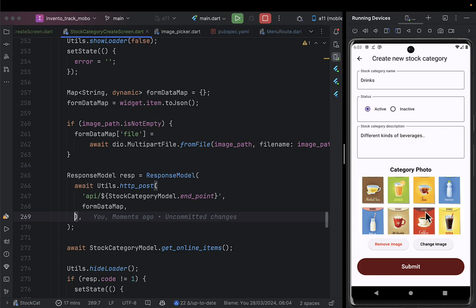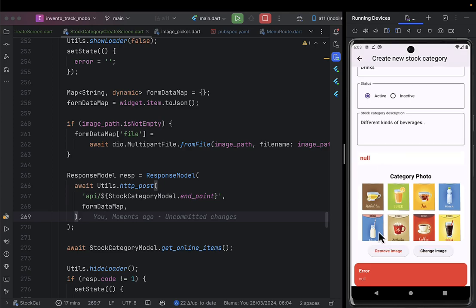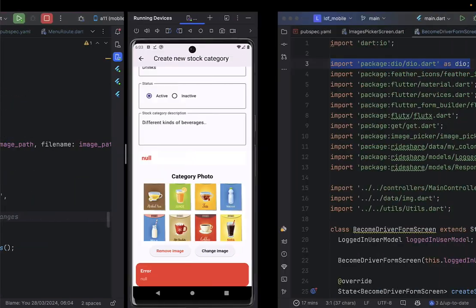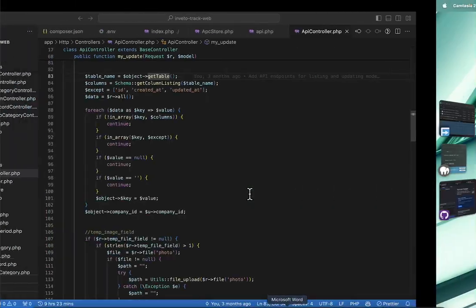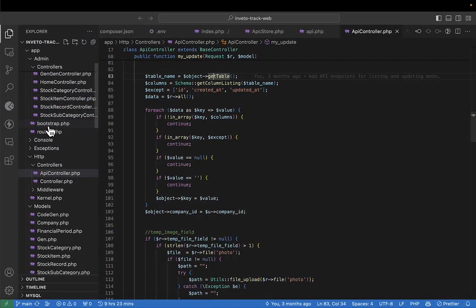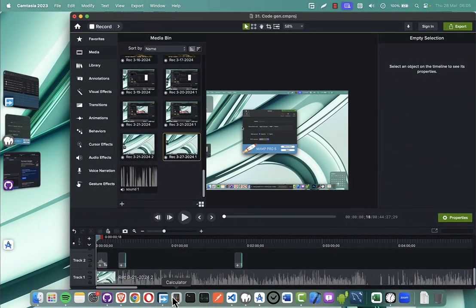Let's try and see. So I'll go ahead and submit. Bismillah. All right, so there's some error. Let's go ahead and check how we uploaded the image from the API. So you shall see, let's go to API, Postman.